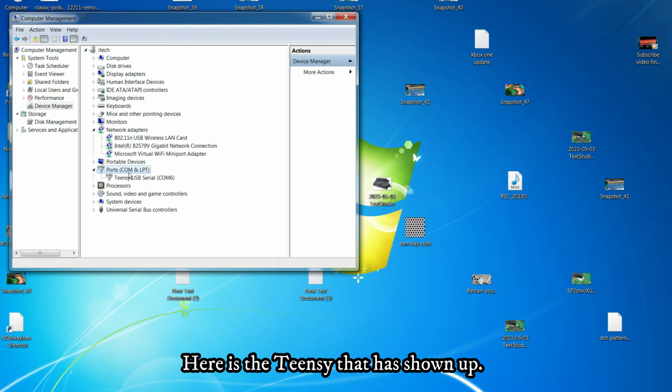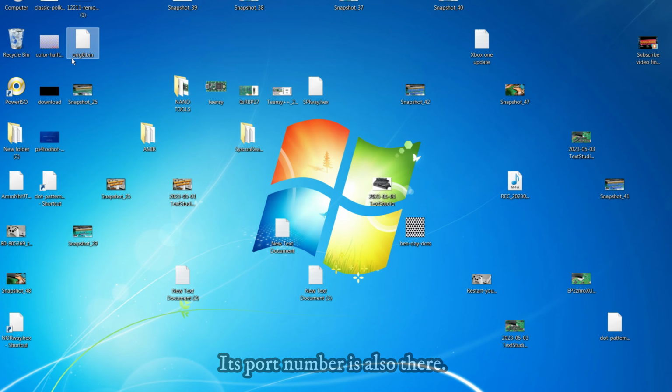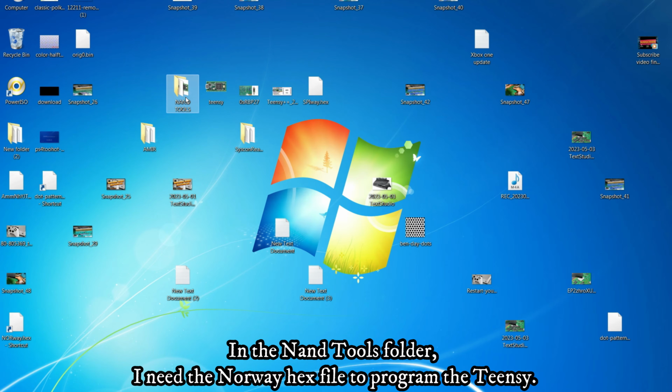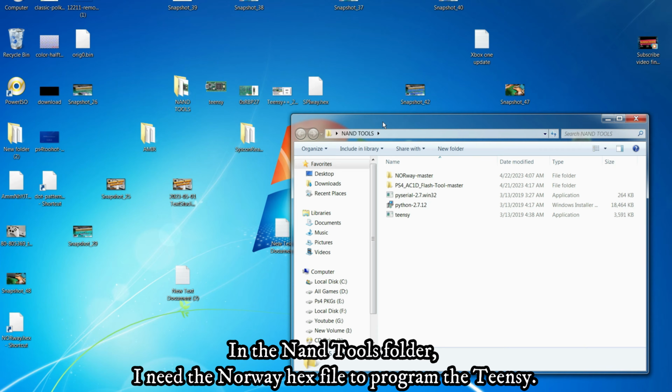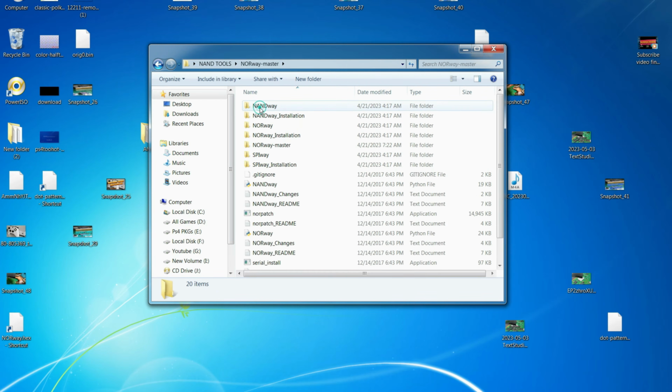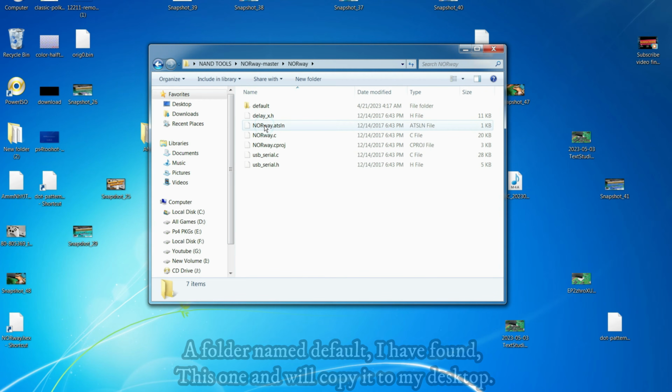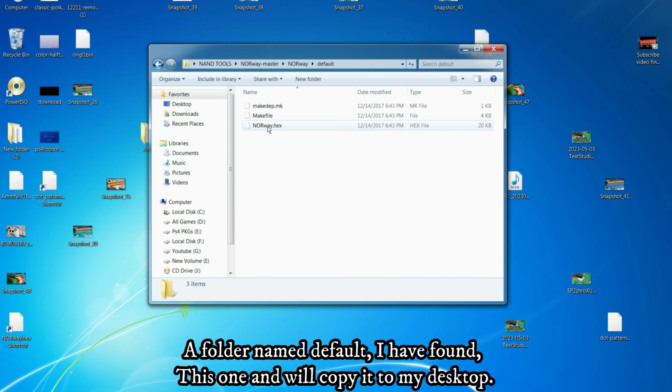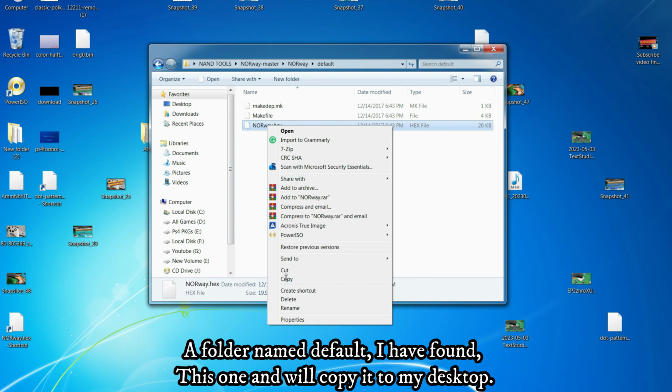Here is the Teensy that has shown up. Its port number is also there. In the NAND tool folder, I need the norway hex file to program the Teensy. In a folder named default, I have found this one and will copy it to my desktop.